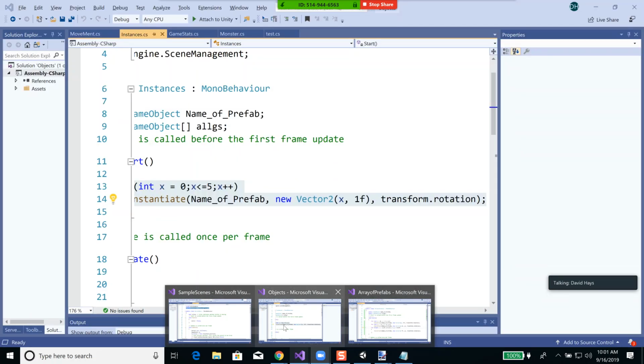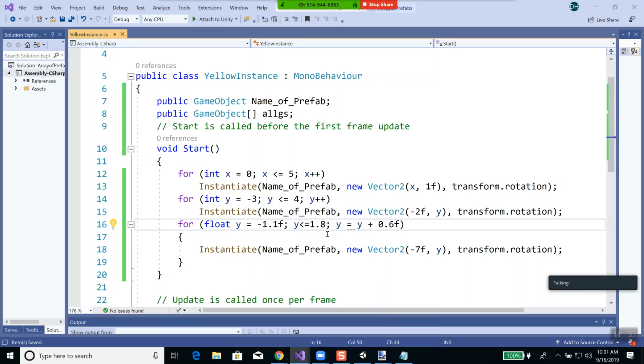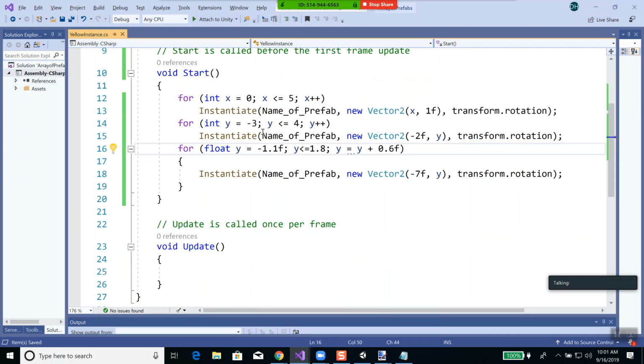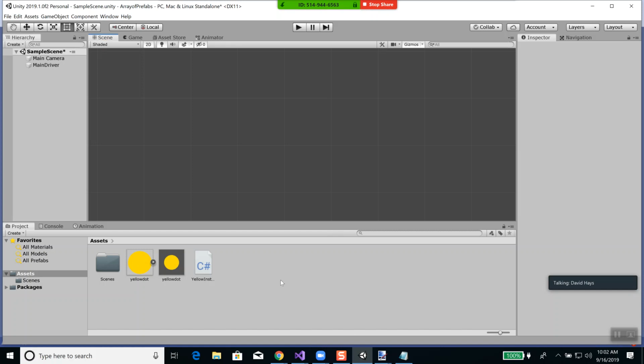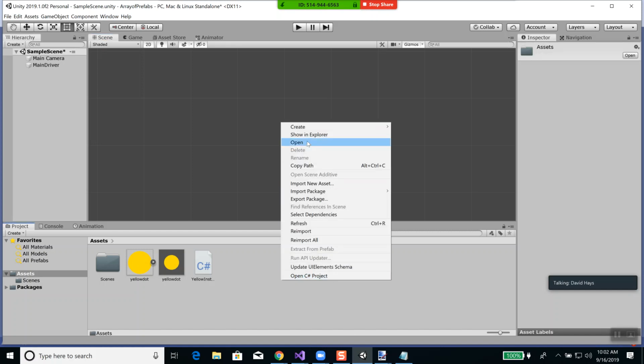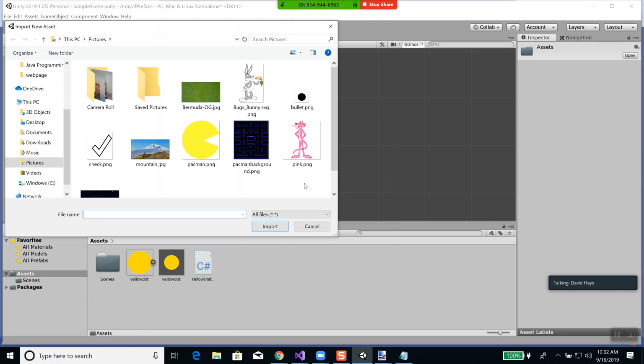Okay, let's see where we're at. Array of prefabs. So now we have all of our objects created, and now we're going to put an object on there and check for collisions and see how to do that. So I'll go back to Unity. I'm going to right click and choose import new asset. And might as well choose Pac-Man, I guess.